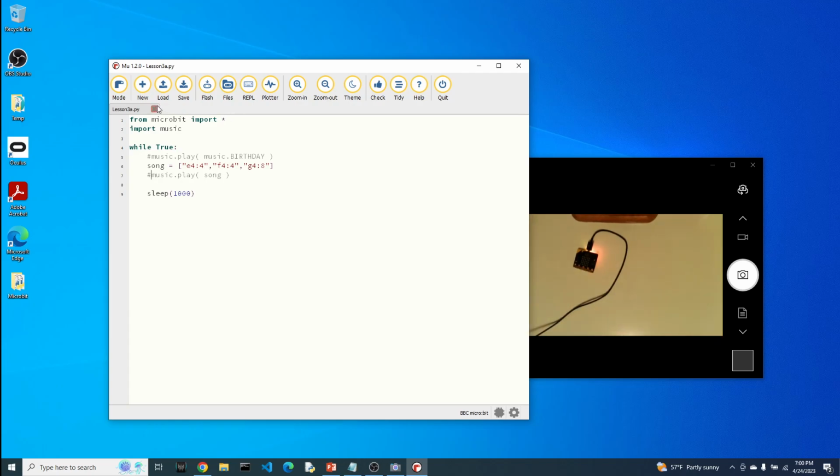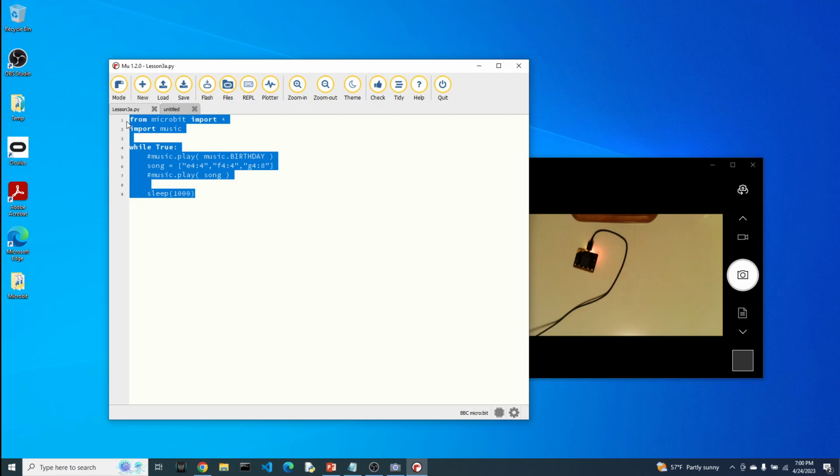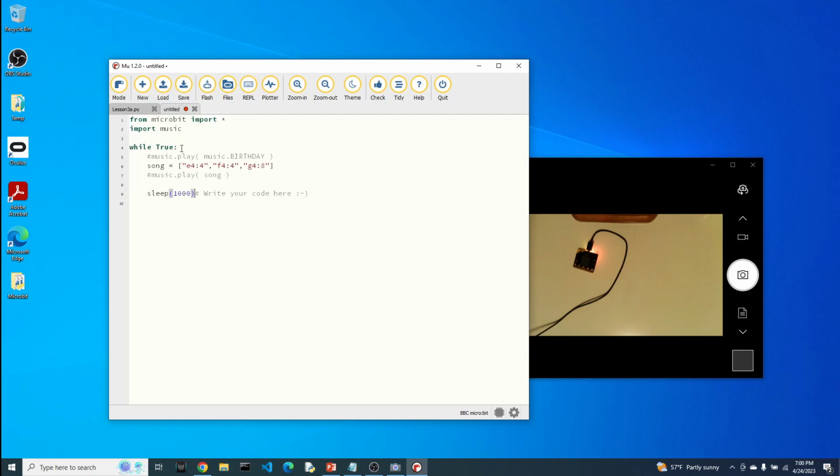So let's do a new file, and I'm going to show you something else we can do as well. This was about playing notes, music. You can also play sound effects. For that, we're going to import the audio library, and we're going to get rid of this. Very similar to the music, we're going to do audio dot play, and we also have some sound constants that we can use.